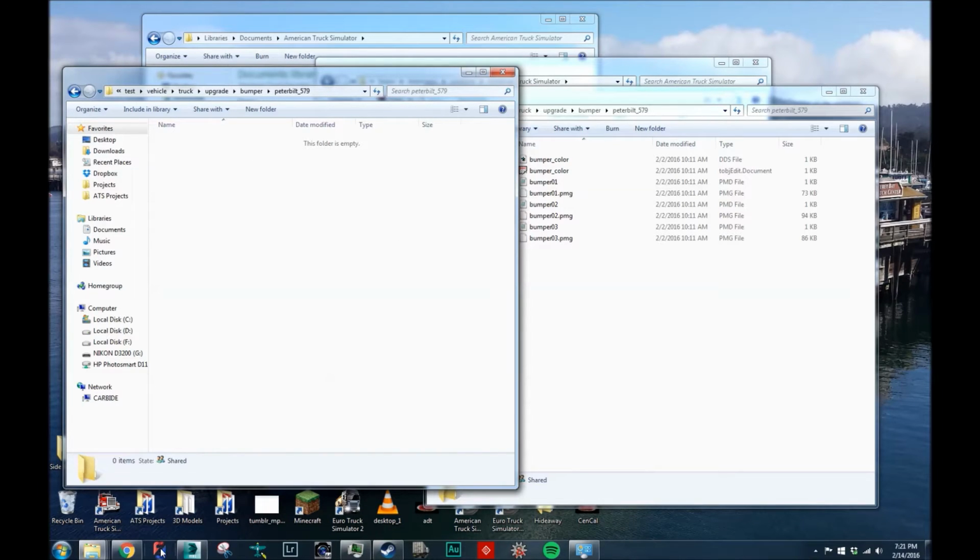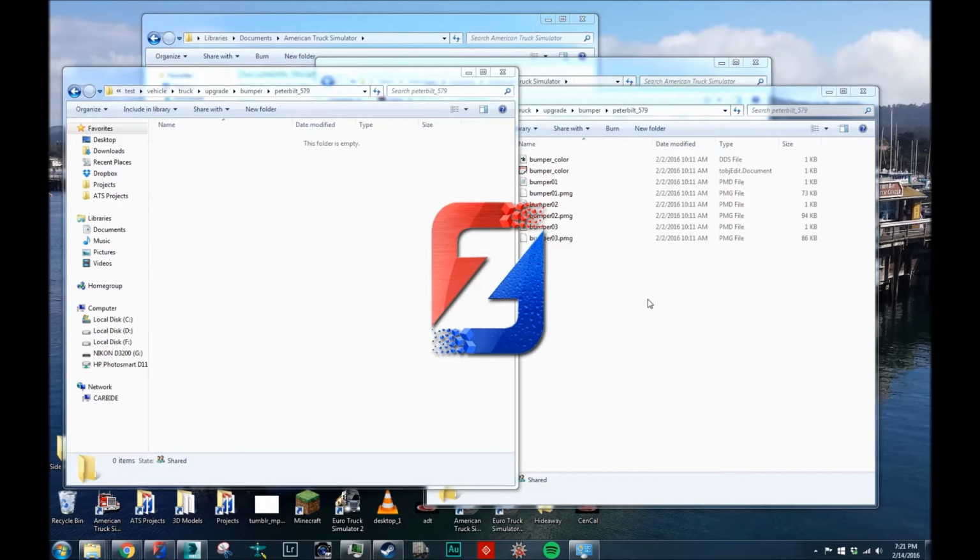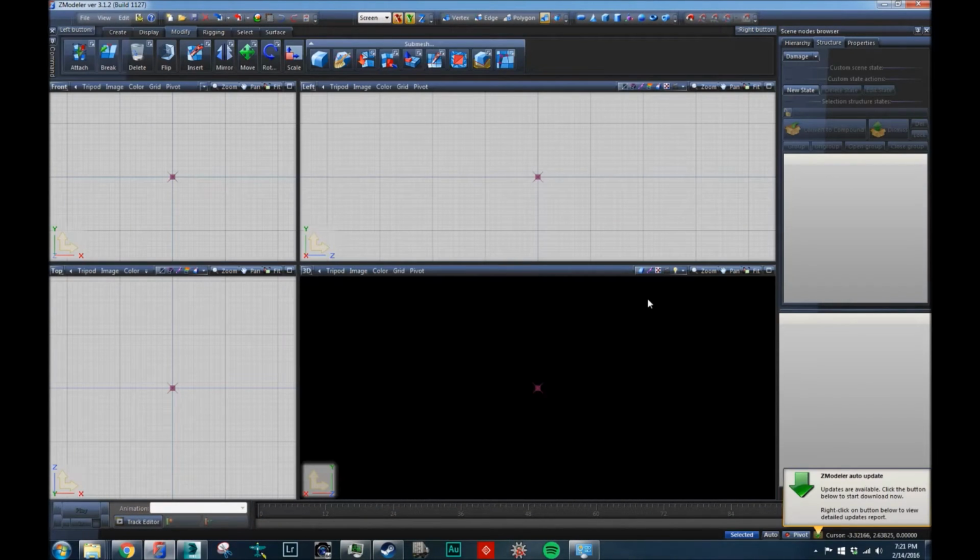Now we're going to go ahead and open ZModeler. If you don't have ZModeler 3, I suggest you buy it. The one month subscription goes for like $4.50 a month. That's usually what I get, just because I'm in school and I work as well. So usually the month to month subscription is all I need, which helps me out a lot, because some months I'll be modding a lot, some months I won't.